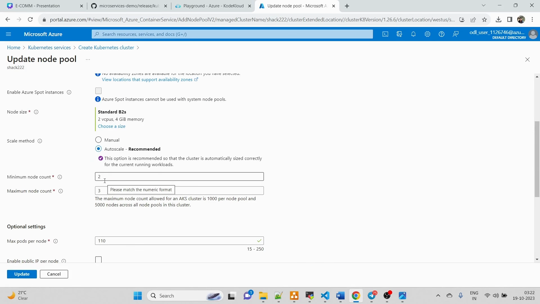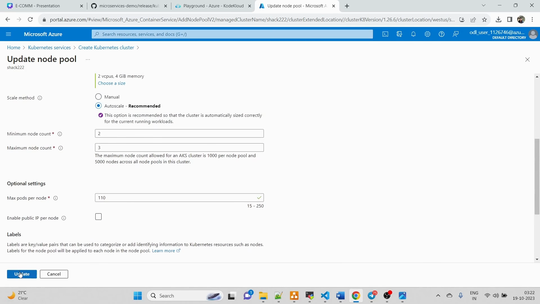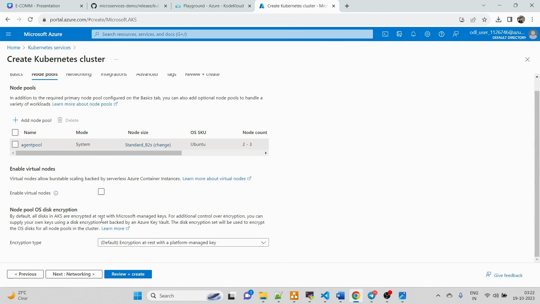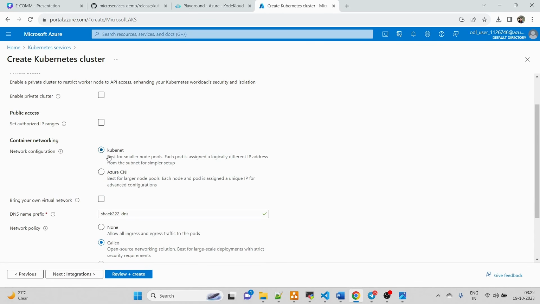And how many worker nodes you want, I have written 2 as minimum and 3 as maximum worker nodes I will be using. The rest I don't need to do anything. Click on update, scroll down, click on networking. Here for container networking, I'm going to use kubenet. There are two options, Azure CNI or kubenet. Kubenet is usually for smaller node pools, so since we are using a demo version, we can easily go with kubenet.